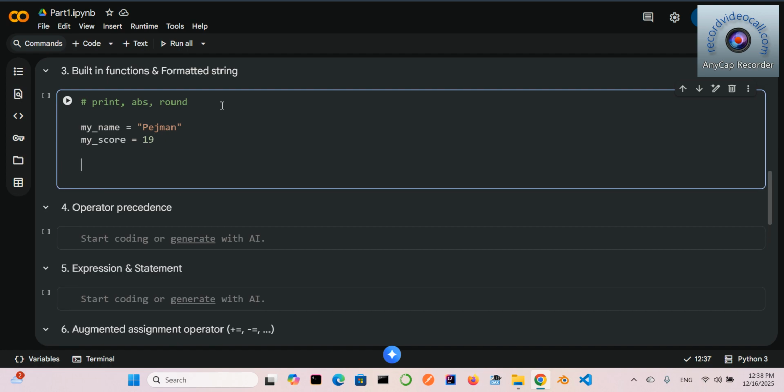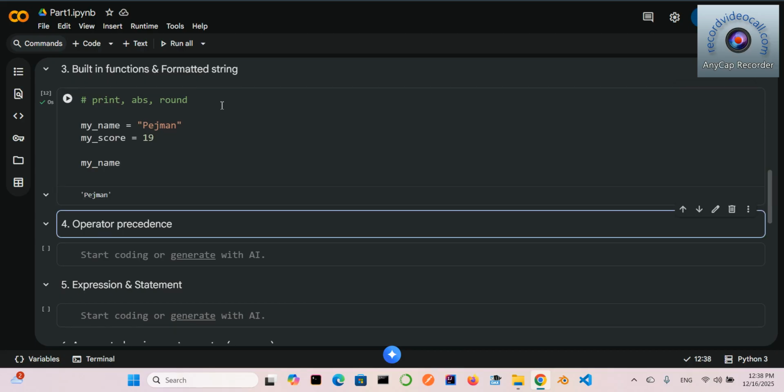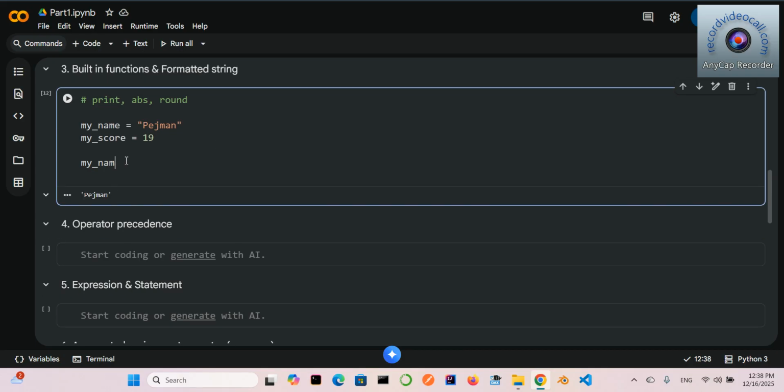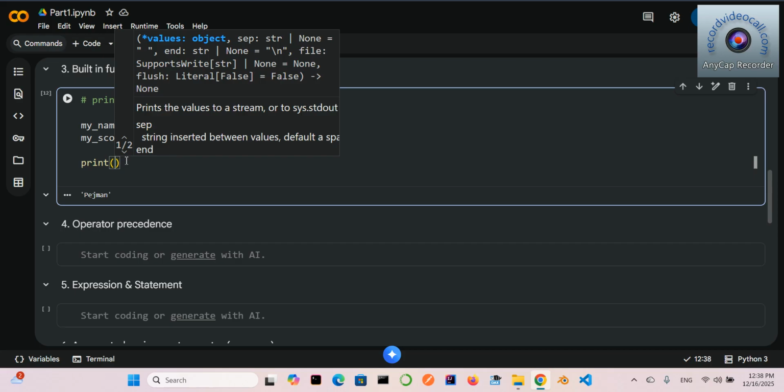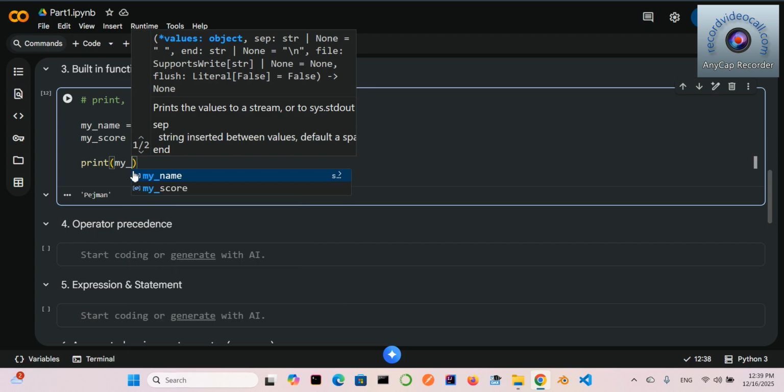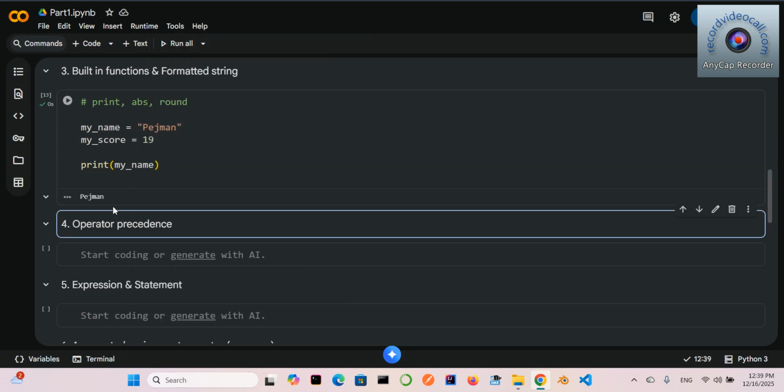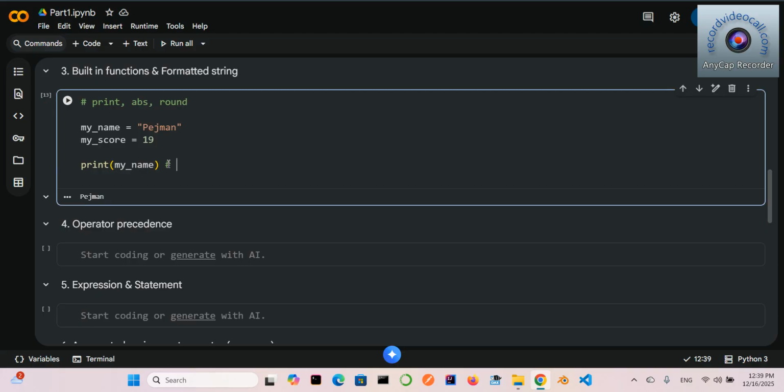In Colab, however, you don't need to use print to show something. For example, if I just write here my name and press shift enter, it shows my name. But when we want to use print as a built-in function, we can say here print. And if you press shift control space, you can see inside of that, you just need to give it something to print. Print the values to a stream. So I can say here my name, and like the previous output, it shows my name, but in this case I actually print the variable.